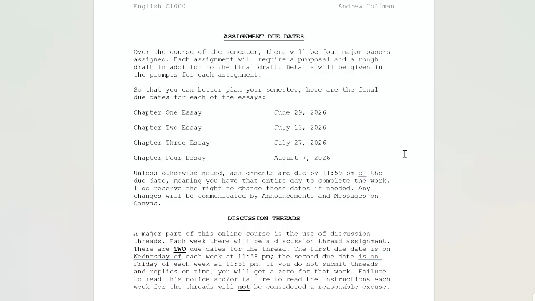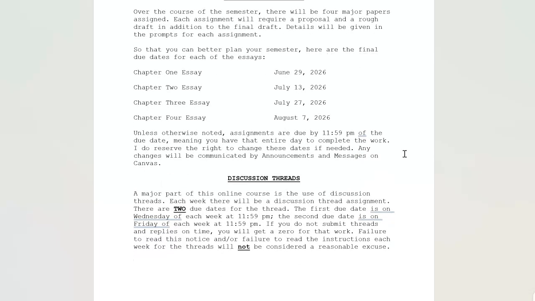Also, discussion threads. There are 2 parts to discussion threads. There are initial statements that you make, each comments, and then you have replies. Every week we have this. Initial comments are due on Wednesdays. Replies are due on Fridays. Canvas will show you the due dates. Do not submit threads late, as you will be given a 0.